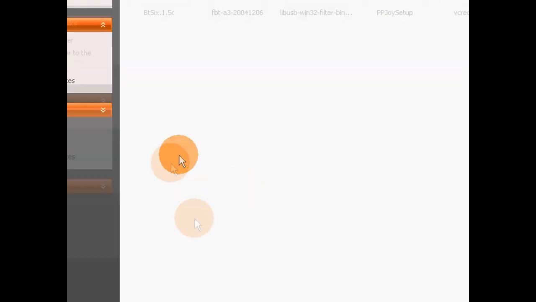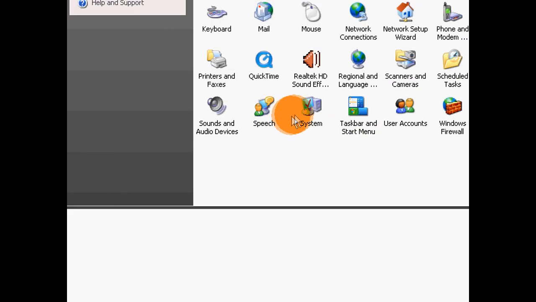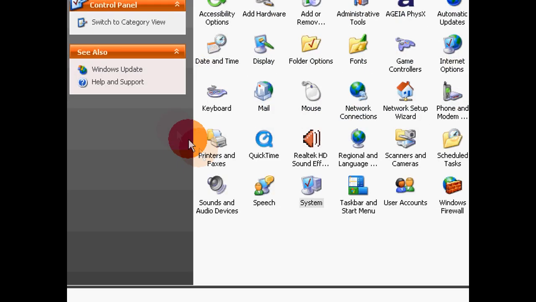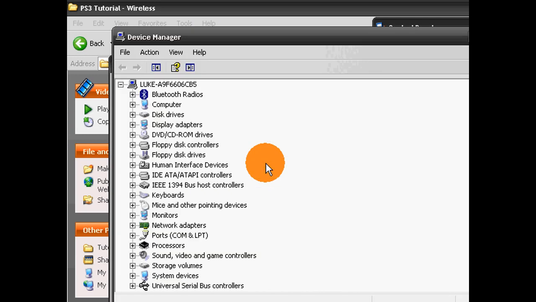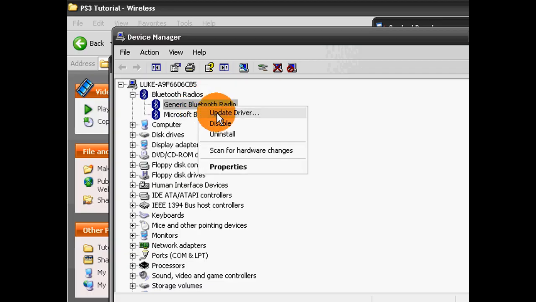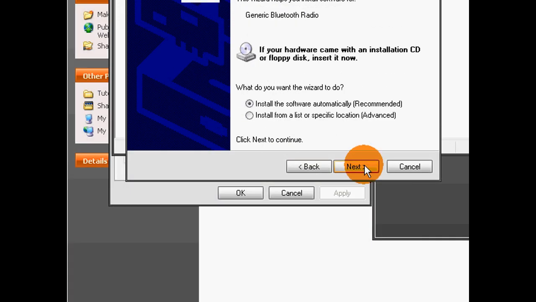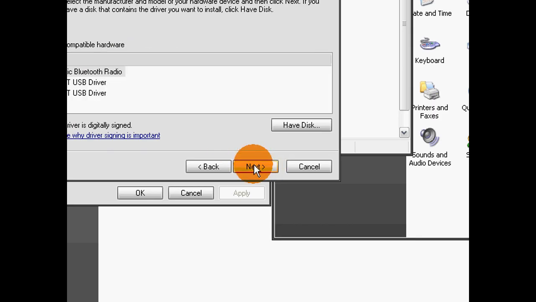Now we need to go to the control panel and update the drivers to the free BT driver of your Bluetooth dongle. Now it should be at the top of the list. If it's not, it might be in the USB section at the bottom. Simply right click and click update driver. Select no to automatically update and simply select the driver from a list and then specify where it is by pressing the have disk button and then the browse button.